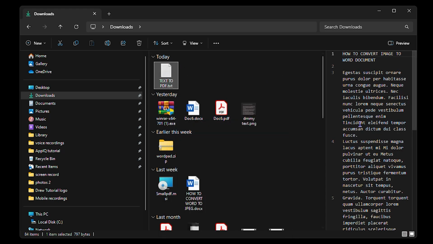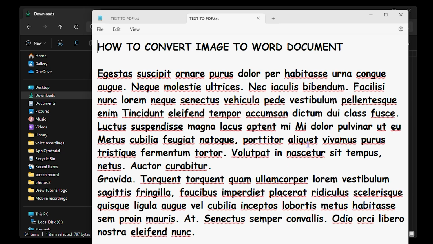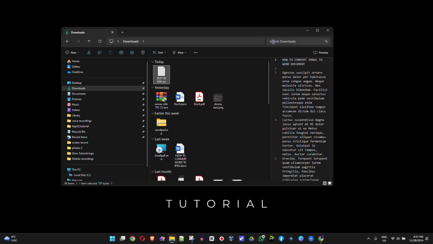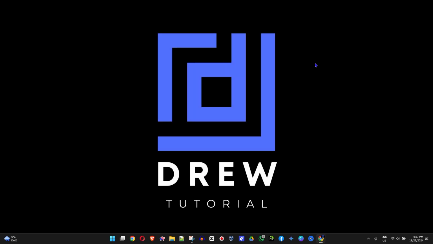You can see the preview from the right hand side as well, and if I open that file, you will see that it's just a regular text file. Now let me show you how to easily go ahead and convert this to PDF.